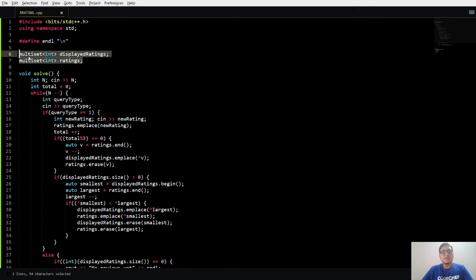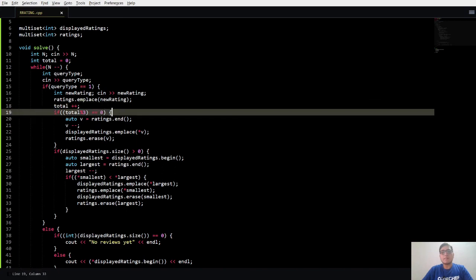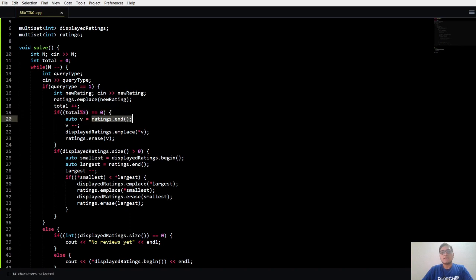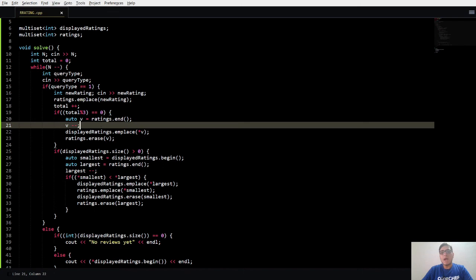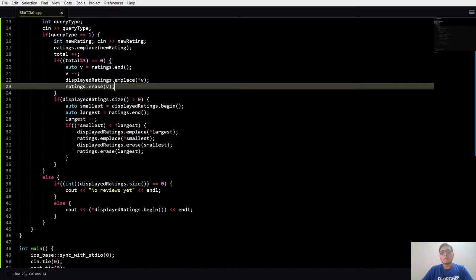So I have two multisets, display and ratings. Then I have processed the input. If the query type is 1, then in this case we just append the new rating to our ratings multiset, and we increment our total by 1. Now if total mod 3 is 0, which means that we have to add a completely new rating, in this case, we will find the maximum, which is the last element of this multiset, and append it into our display list and erase it from our ratings list.